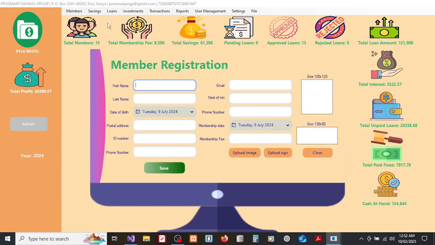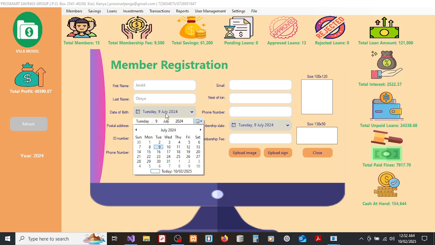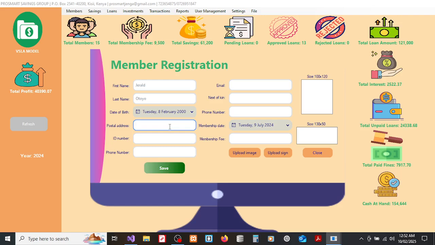So adding members, you put the member first name, maybe Gerald, and the last name, Gerald Otoyo. Date of birth, you can put a date there. For example, 2000 February, maybe 8th. Then postal address, then ID number.